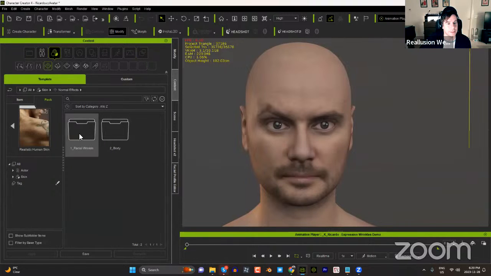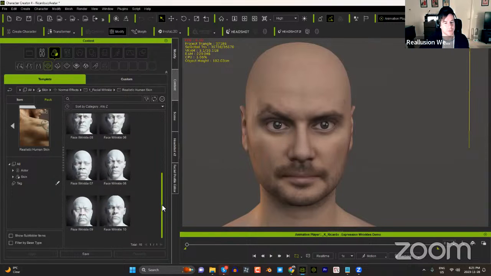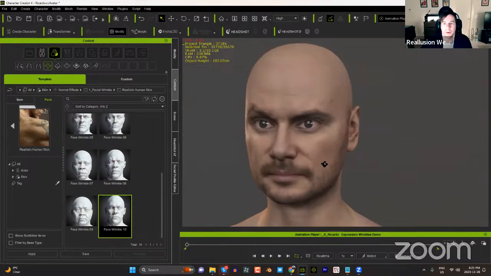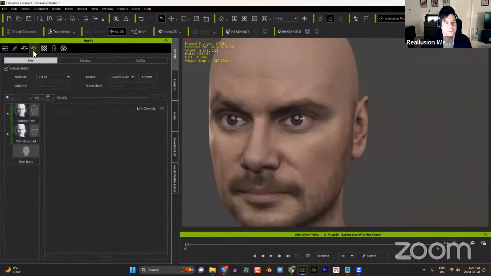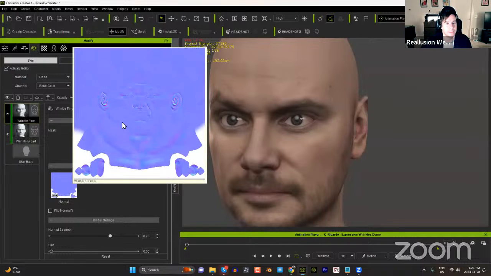These are two packs that come, you can see facial wrinkles right here. The realistic human skin pack contains a number of different facial wrinkle templates. If I apply this face wrinkle 10, for example, it's going to add a bit more detail to our character's face. Very negligible at this point, but if we go to modify and our appearance editor, we can see that if we click on these two layers, there's a wrinkle broad and a wrinkle fine. They each have their own normal maps that are applied.